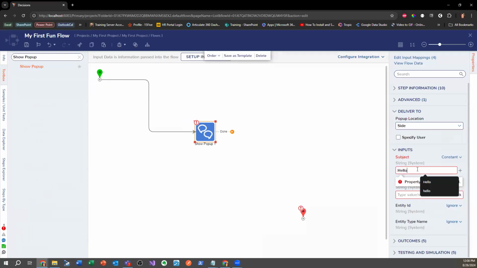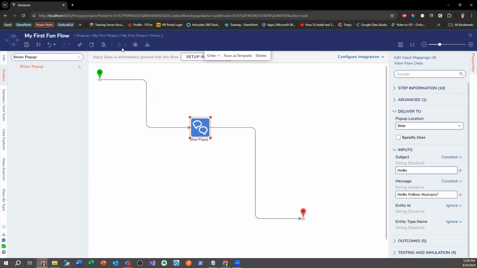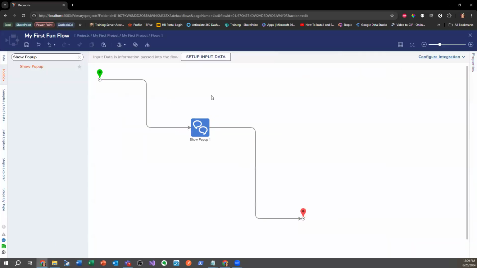I could say hello. I'm gonna say the contents: Hello, fellow humans. We'll go kind of extraterrestrial with this. And if I debug this, I know it's a very fancy process. Boom, hello, fellow humans. So it talks to me. If you're ever lonely and you need someone to talk to, you can have Decision send you messages, and it's a nice companion.